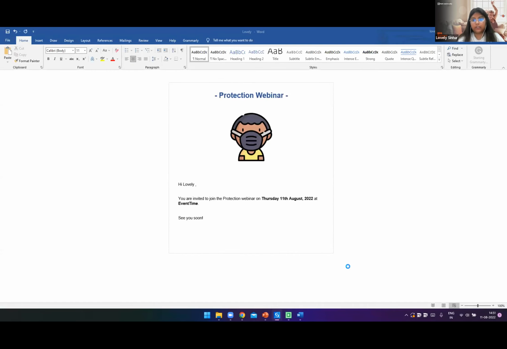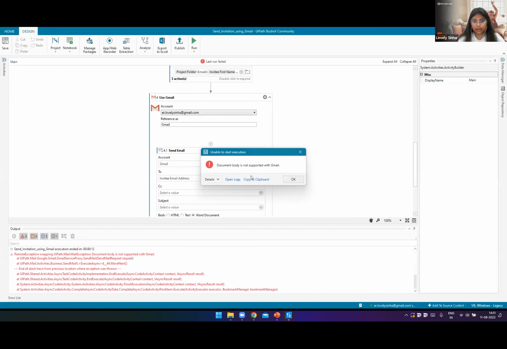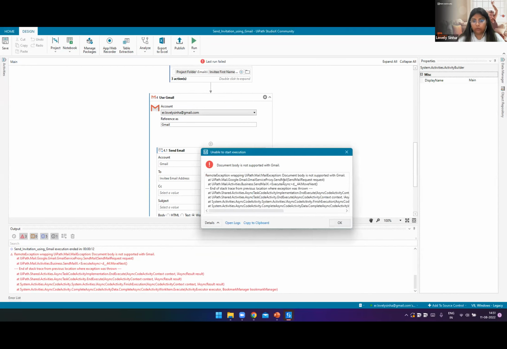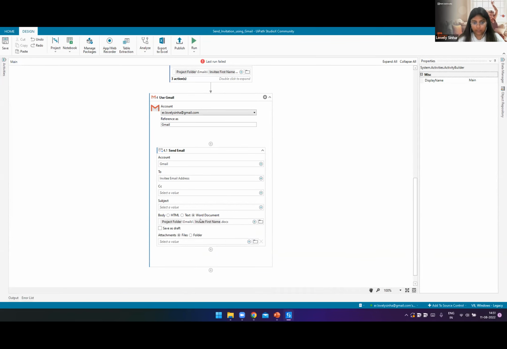So it did work with the Word automation where it is trying to replace the content. But let's see if we are able to send the mail or not. So we see that document body is not supported with Gmail. So the Word document content, we cannot add with this Gmail. It will work for Outlook. So I'll quickly show what tweak we should do in order to perform this operation.